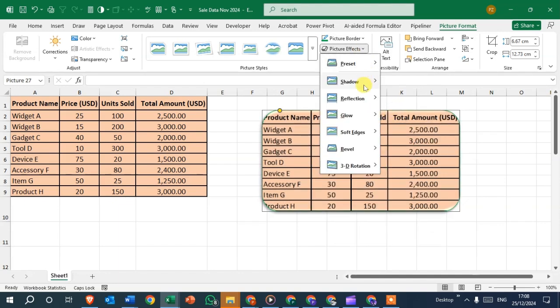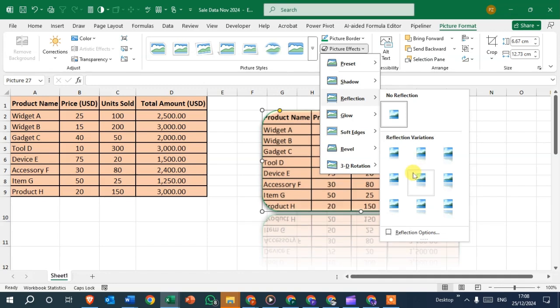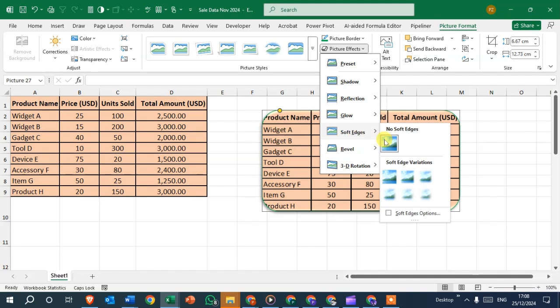Picture effects are also available. There are some effects options available, so you can use whichever you want. You can see the changes over here on the pictures. So the effect is showing on the pictures.